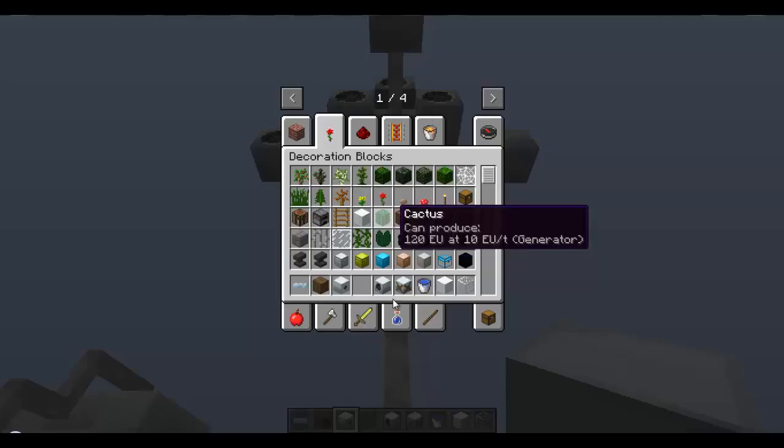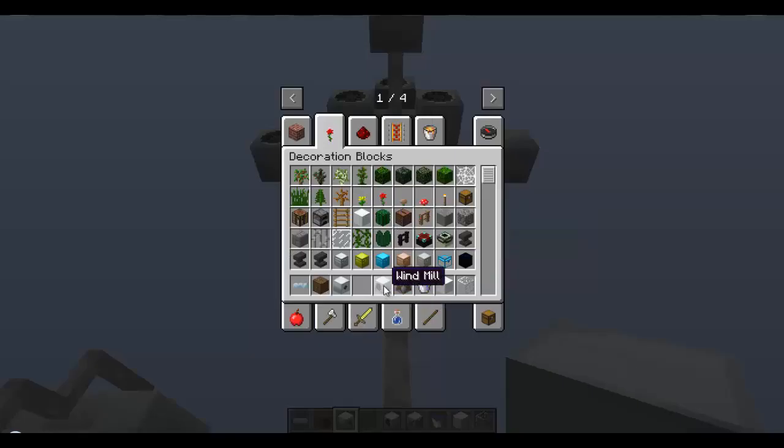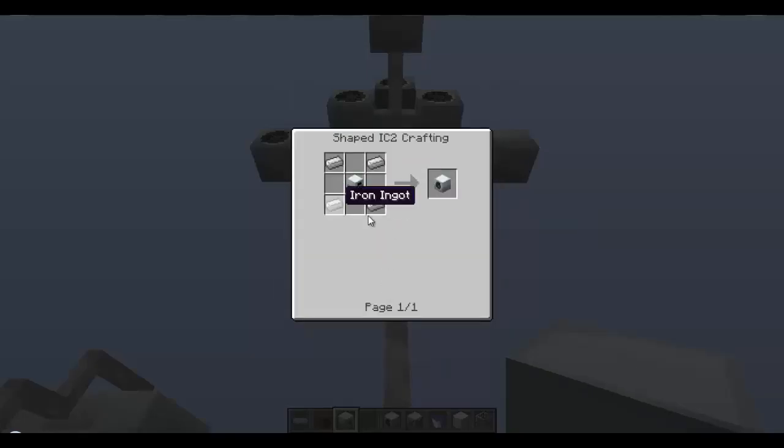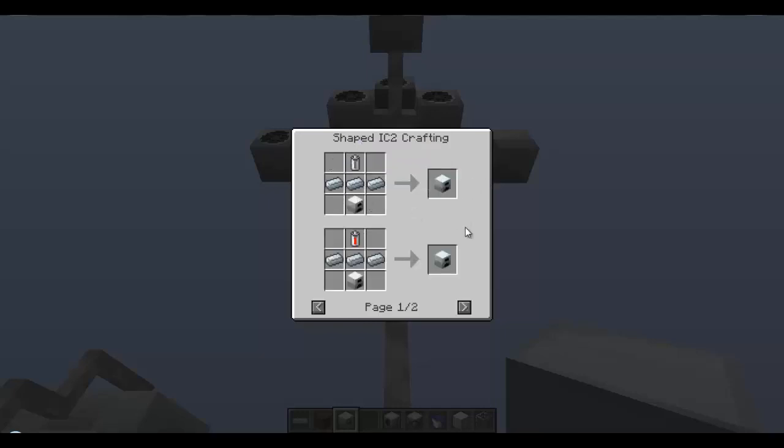So, I'll show you the recipe for solar panels. The recipe is 4 iron and a generator for each solar. For a windmill.